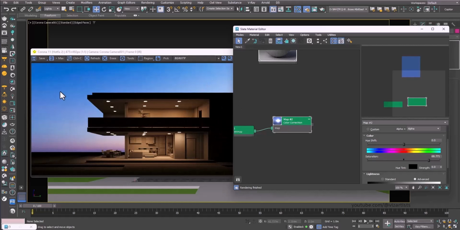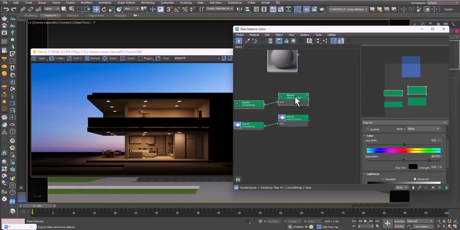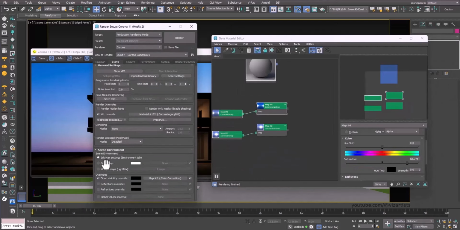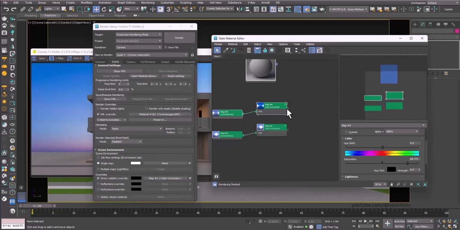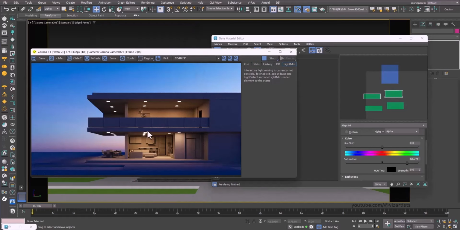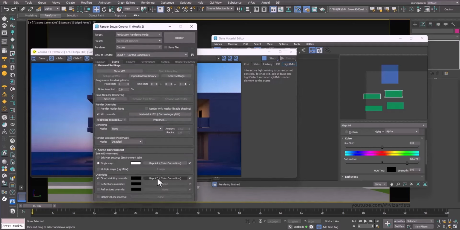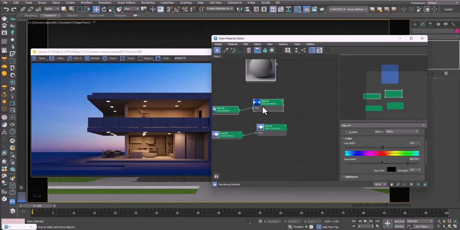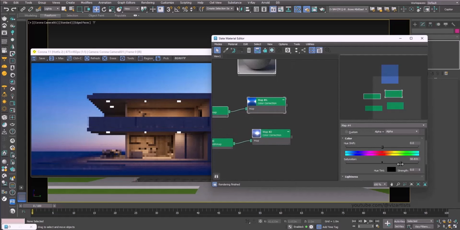We need to make a copy of this map to place it in the scene environment to light the environment. Just move the map and press Shift to make a copy. Then link it to the scene environment. Next, place the map in the reflections and refractions override. Adjust the saturation again as needed.